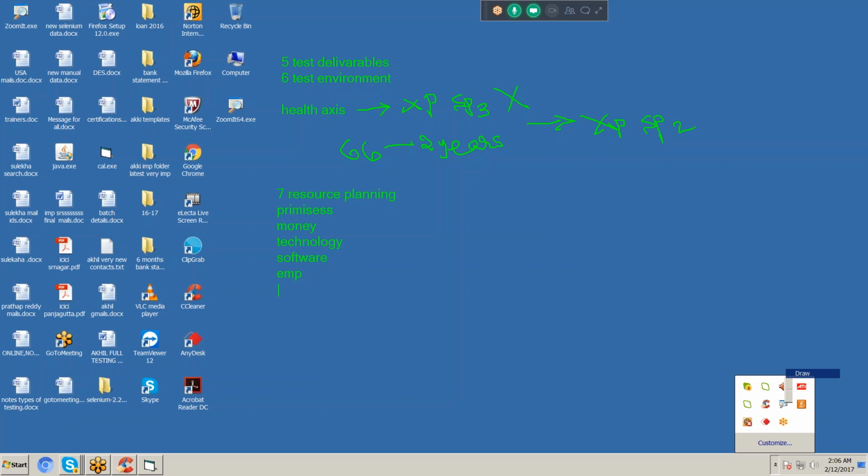Next, eighth point, scheduling. Scheduling is very very important in a software company. Compulsory they will follow schedule. After getting the project, they will divide the whole project into some modules. Each and every module will be divided into some sub modules. Each and every sub module they will divide build wise. This is the first build, this is the second build, this is the third build.